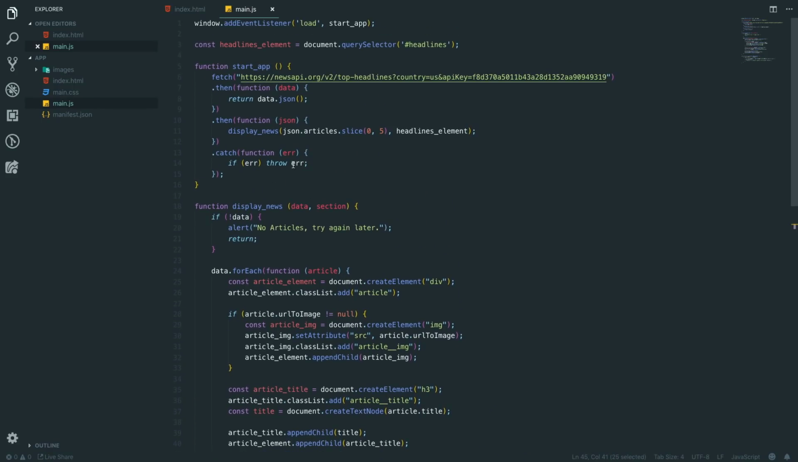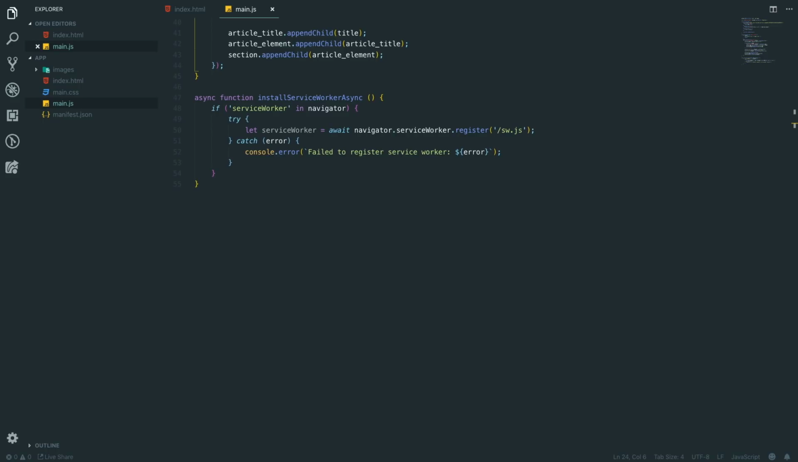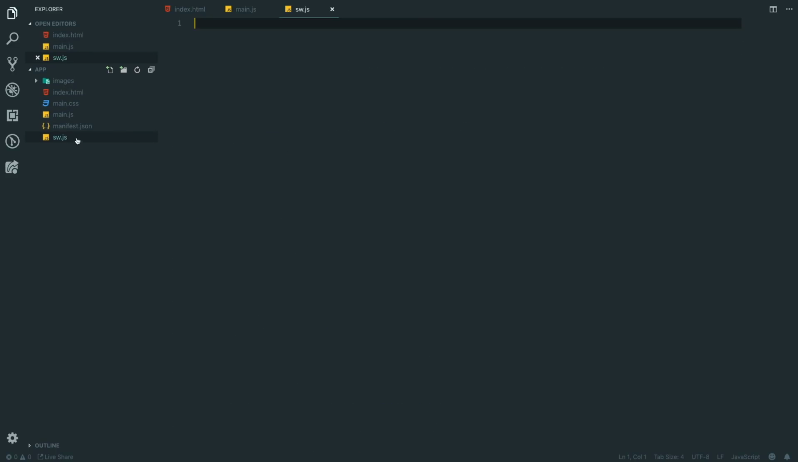We want to call this function inside of this start app function, so we're going to call it at the bottom here, and that will do. Now this calls a file inside of our root, and we're going to call this sw.js. This needs to be in your root directory, because if it's not, it can't access any other files other than the files inside its root and its child folders. It can access files inside child folders as well, but it can't go out of the folder, so it has to be here.